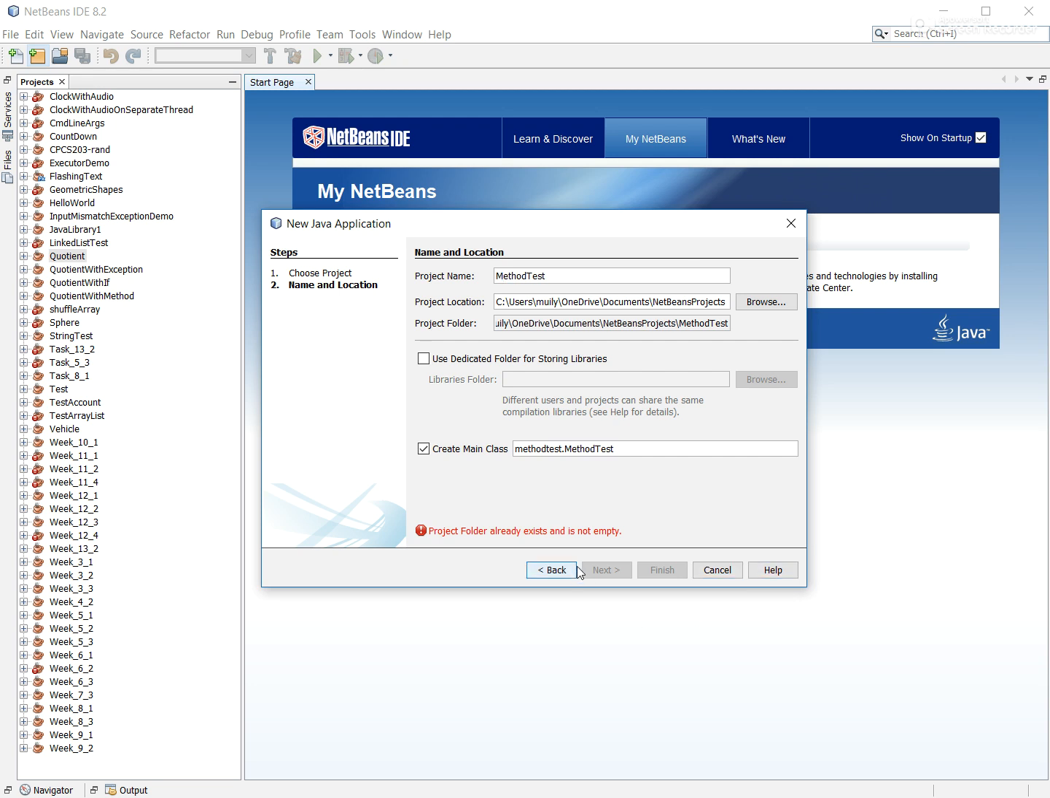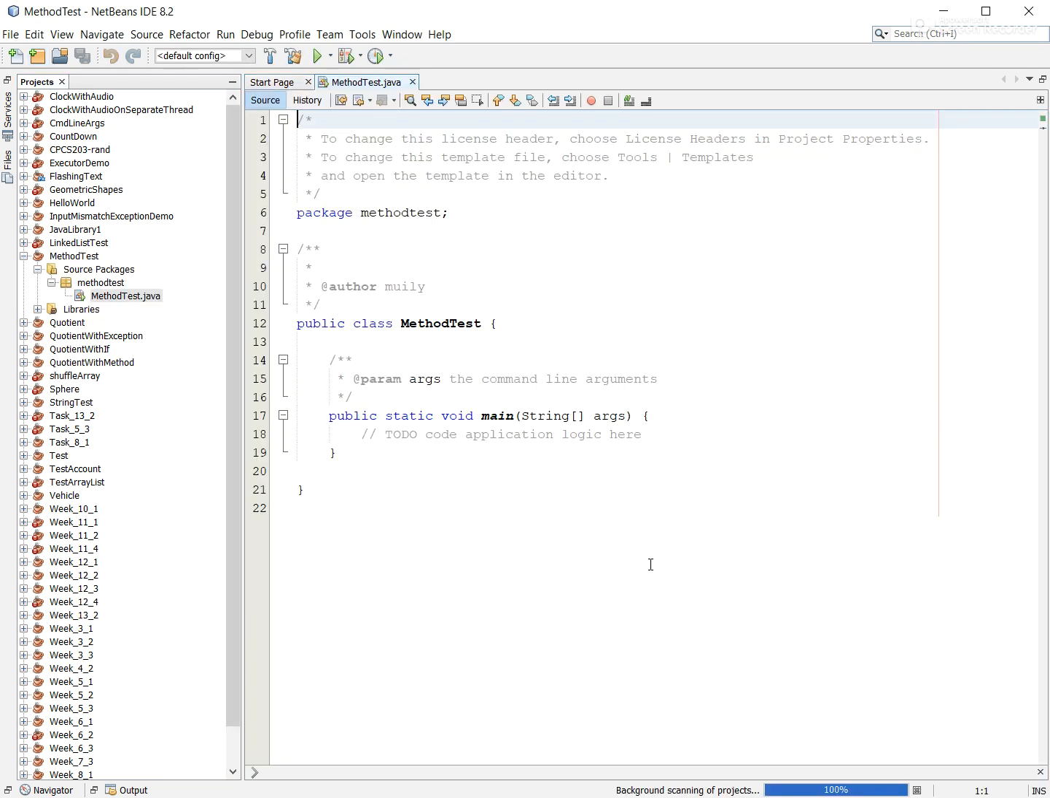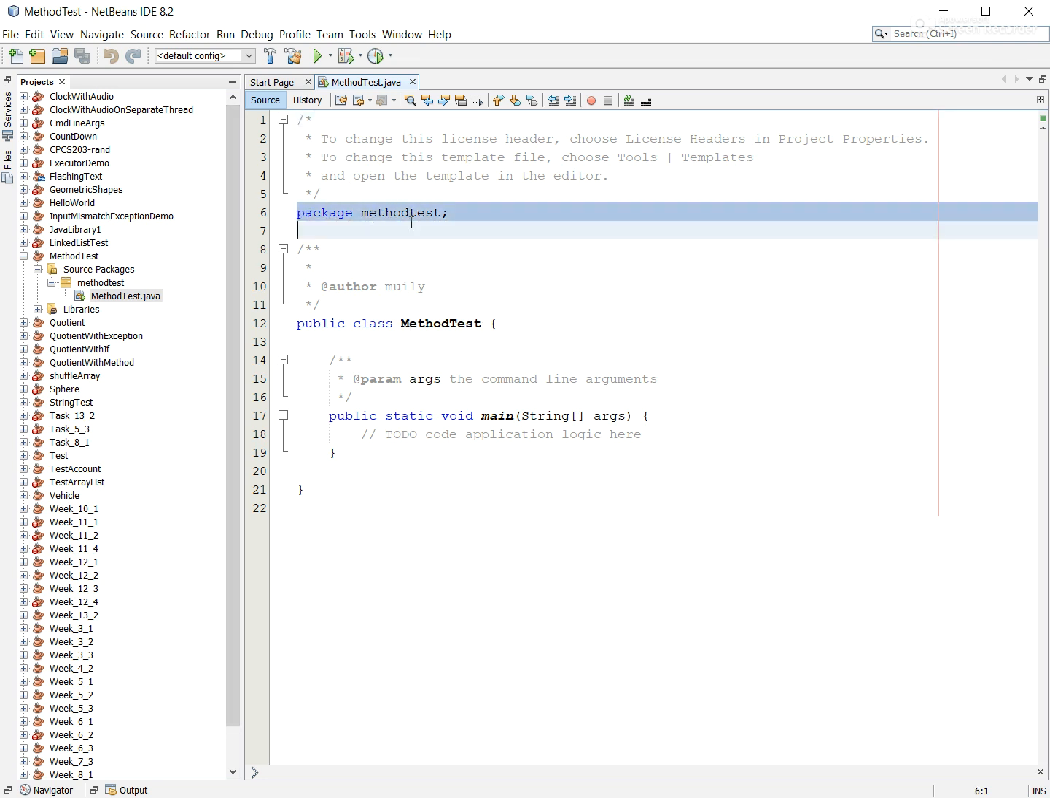In Java, file names have to be the same as the name of the class. Okay, so method test, finish, and an empty source test.java. You can see that I have a line over here that says package method test. A package in Java is basically the name that you give to a collection of classes that you're going to keep together because you use them together in a program, for example. It's kind of like a library name.